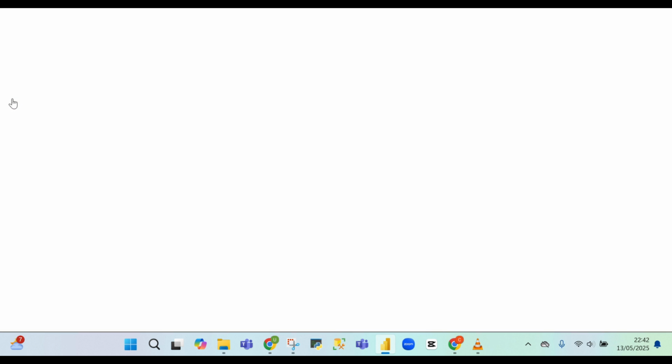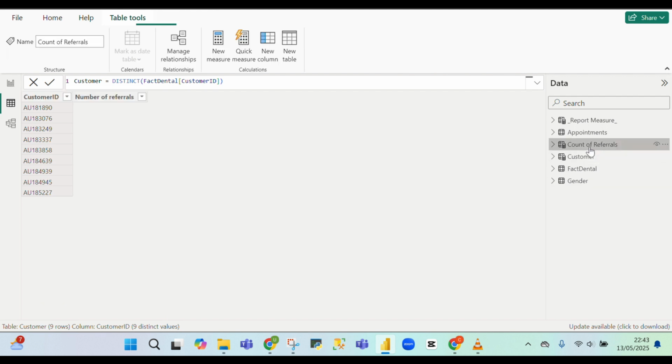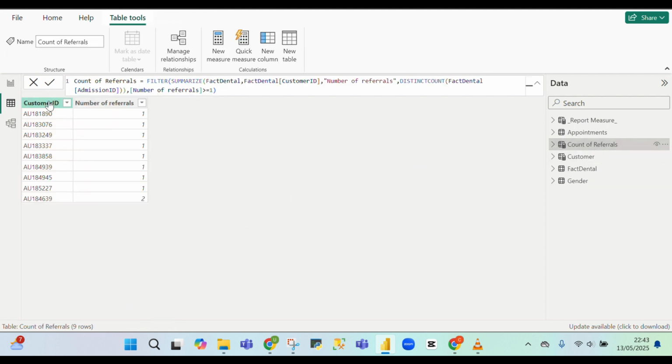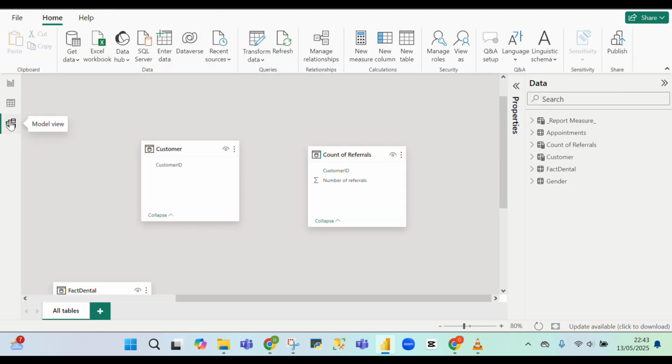So let's confirm that they have absolutely no duplicate in the customer ID. This is the customer table. And over here, we see that the column here has zero duplicate as this also displays. In the count of referral, we also see here, clicking on this, it displays under here that the number of rows in the whole table, 9 rows, and the distinct count also in this particular column, 9 rows. So definitely no duplicate. So let's connect them now.